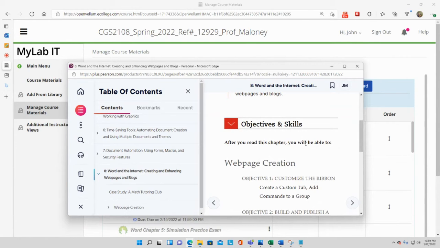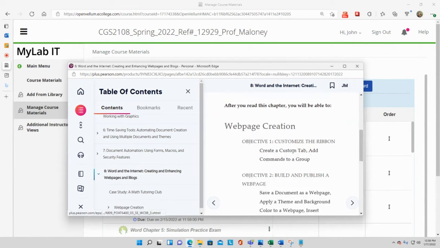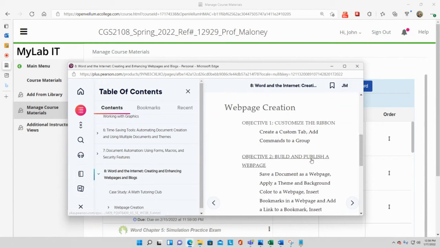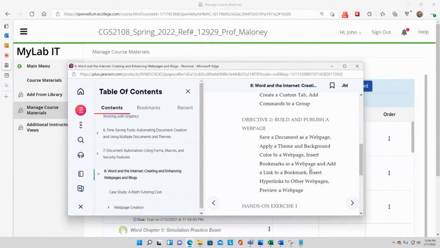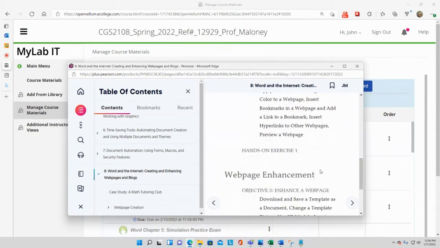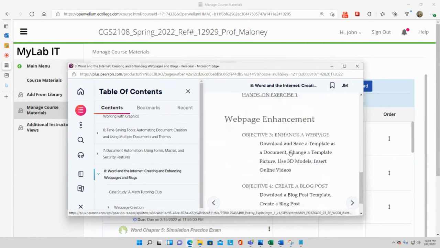In this chapter, you'll develop, enhance, and publish documents for the web. After you read this chapter, you will be able to customize the ribbon, create a custom tab, add commands to a group. This is part of web page creation. Build and publish a web page. Save a Word document as a web page. Apply a theme and background colors to a web page. Insert bookmarks in a web page and add a link to a bookmark. Insert hyperlinks to other web pages and preview a web page. Hands-on exercise 1.